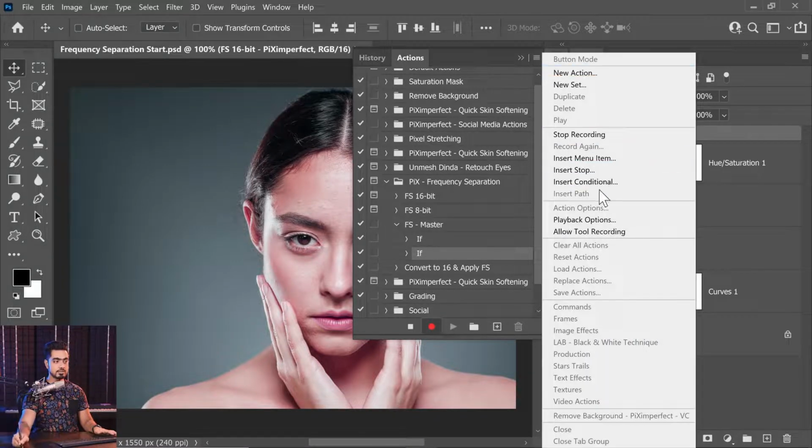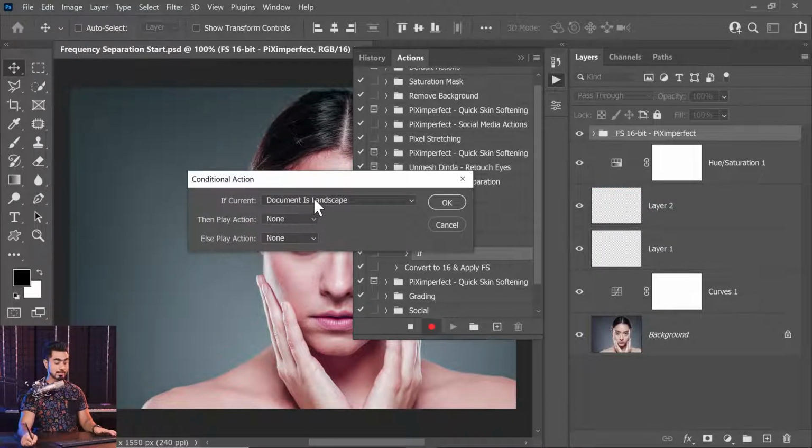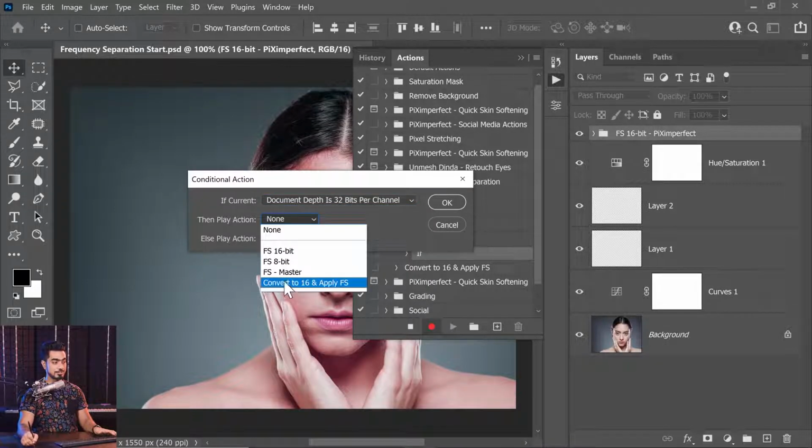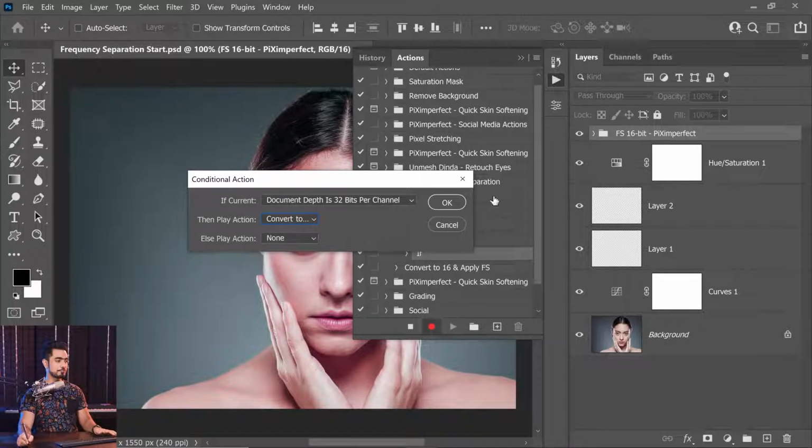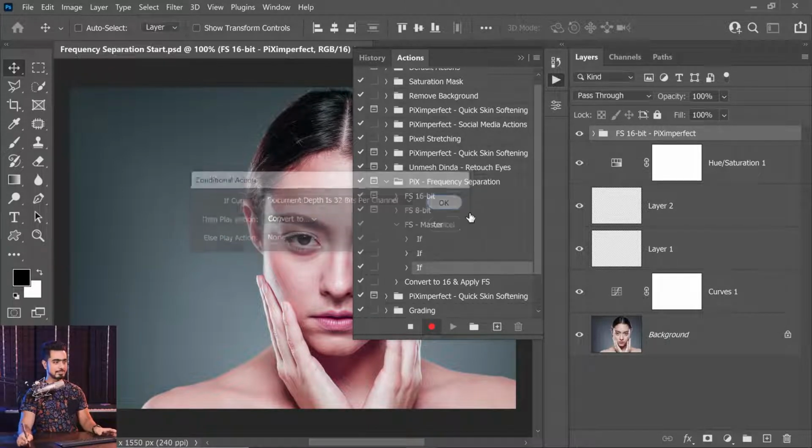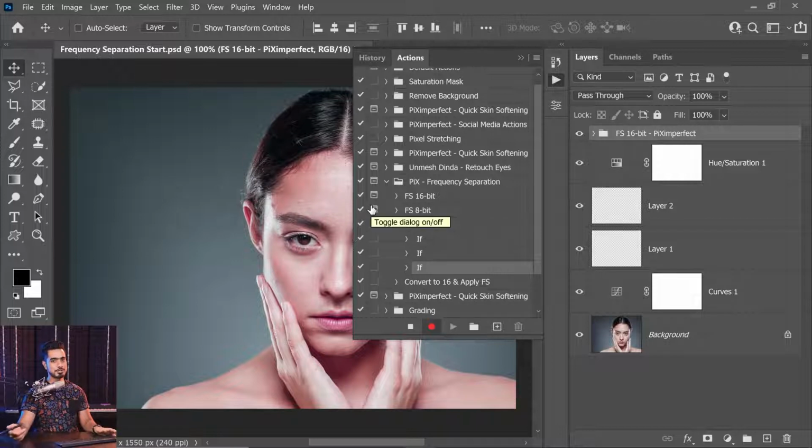And insert another conditional. And this time, if the document is 32, we need to play the action, convert to 16, and apply FS, frequency separation. Otherwise, don't do anything. Hit OK. And those are the only three options you can have: 8 bits, 16 bits, 32 bits. All right, let's go ahead and stop that.